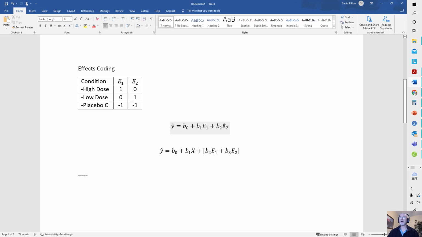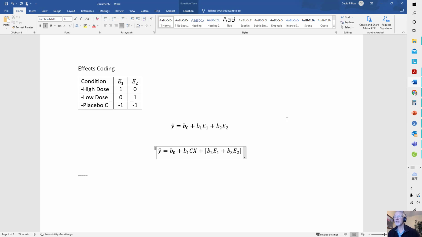And I've represented that here, changing out the names of the codes to E's for effects codings, and over here for my ANCOVA model, basically putting in the effects codes as a set. And if I want to run this in terms of the centered X, I might go ahead and note that as a centered X is the way that I like to notate it, as for my equation for the ANCOVA model.